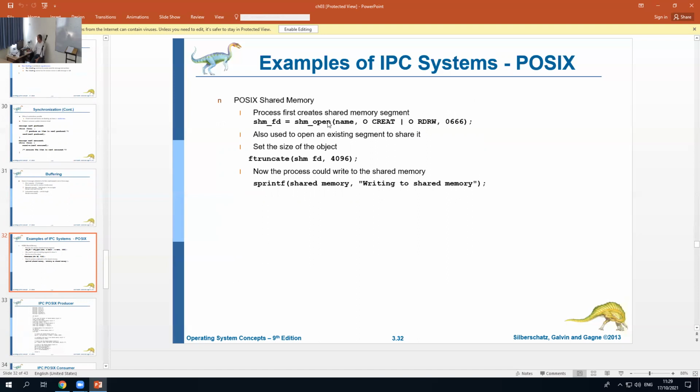Here's our shared memory open. Remember I said it returns a pointer or some kind of file handle? That's this SM file descriptor. FD stands for file descriptor. So I open the shared memory. The process first creates a shared memory segment, also used to open an existing segment. Set the size of the object: I can say the size of it is 4,000 bytes.